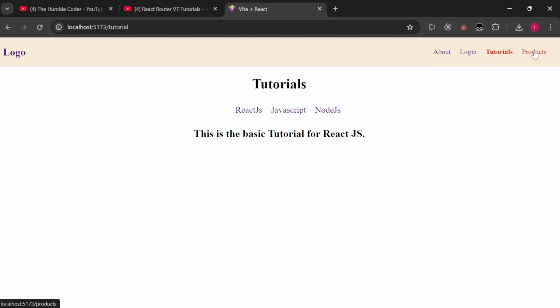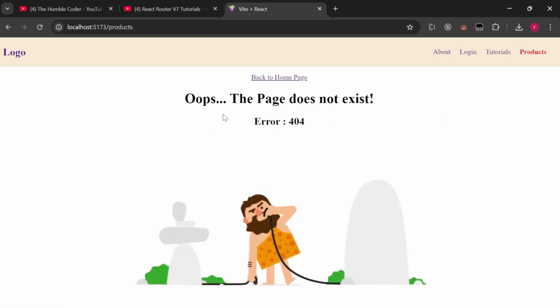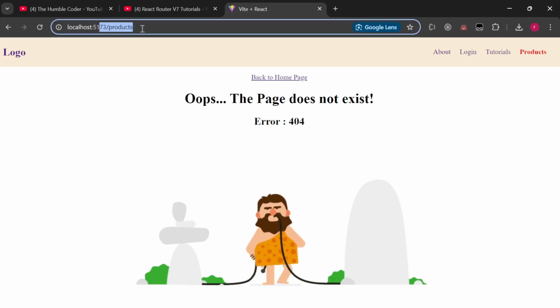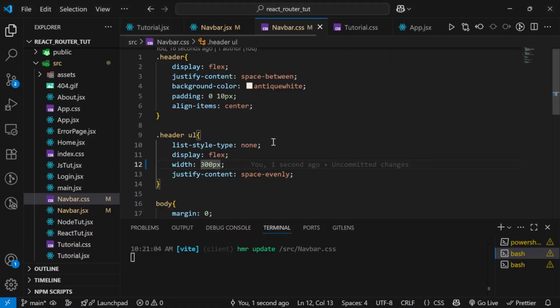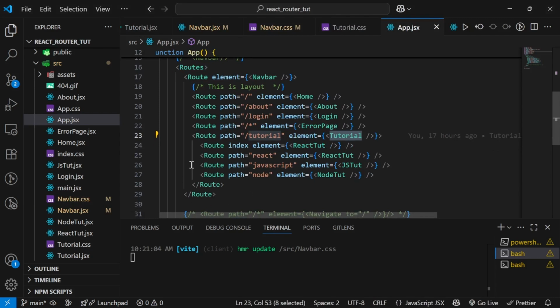When I click on products page, it will give an error page as of now because we have not defined the route yet. But notice that our URL is getting updated properly. Now let's set up the route for this page. So how will we set up the route? In order to set up the route, we have to do it in this app component.